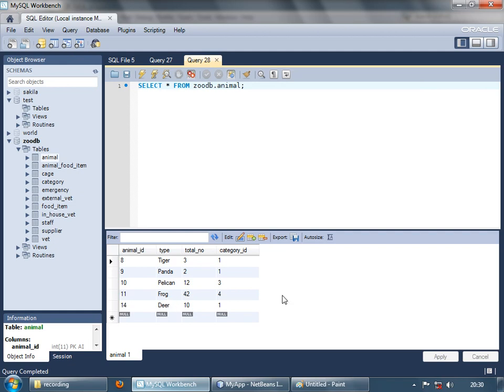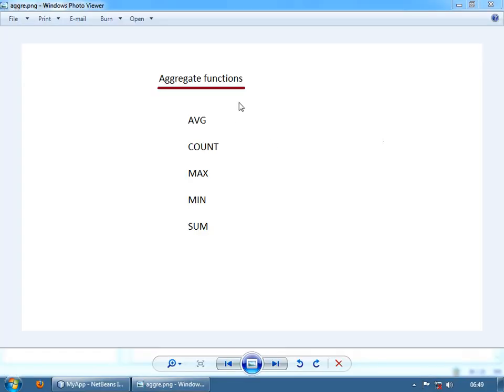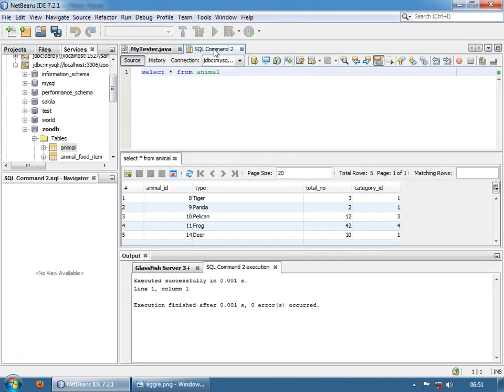frog. Let's now understand the aggregate functions supported by JPQL. So these are the typical aggregate functions which are also supported in SQL. Average gives the average value for a field, count gives the total number of instances in a field, max gives the maximum value for a field, min gives the minimum value for a field, and sum gives the total sum for a field. So let's try out a quick example. Let's say we want to calculate the total sum of the total number column, that is the sum of total animals in the zoo.